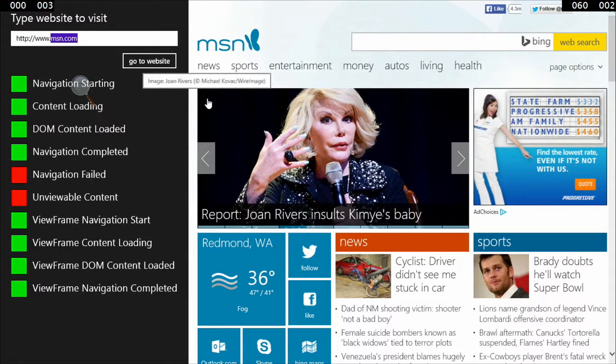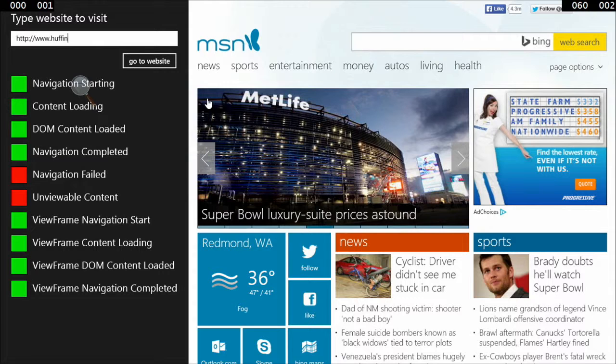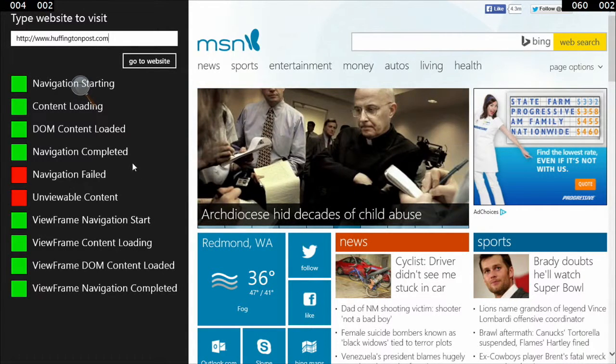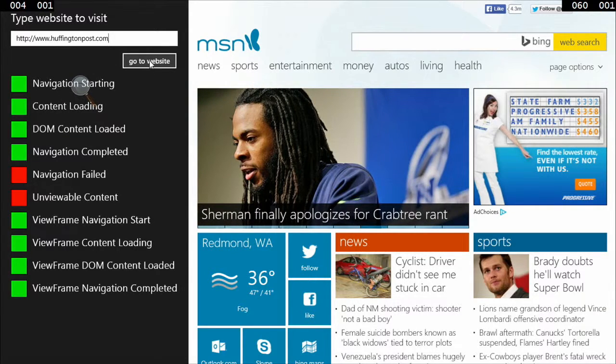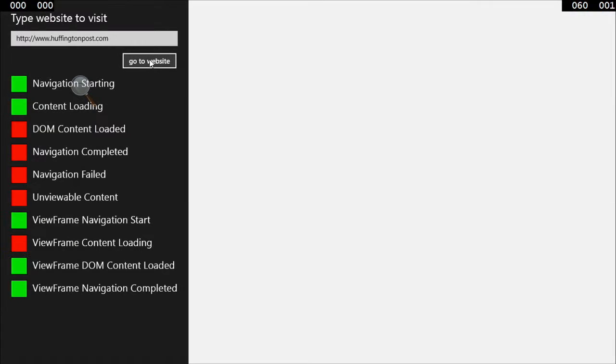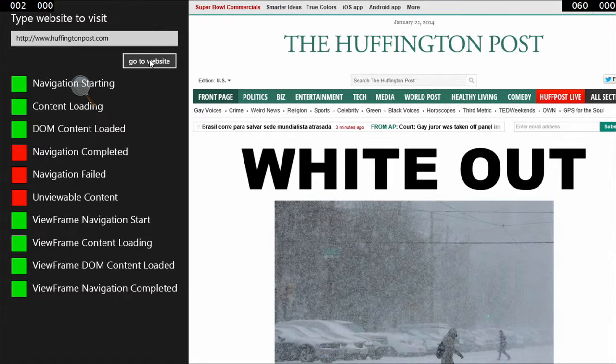If we pull a more hefty website than MSN, like let's say the Huffington Post, we're going to see that it pulls in the navigation, the content loads, and then the DOM content takes a little bit longer. Navigation, because there's so much media on that front page, is going to take a lot longer to come in. So it's still pulling media, still pulling media. There you go.